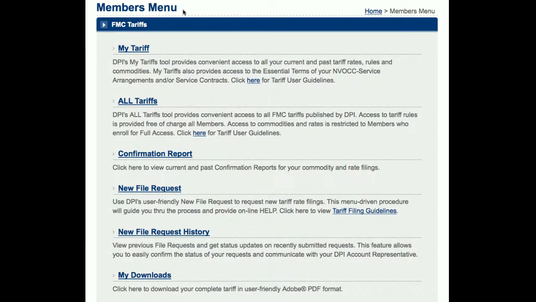Here we are back in the Members menu. View all of your tariff filing confirmation reports here. These are sent via email and also maintained online for your easy reference. New File Request History provides an index of all previous rate requests completed on DPIUSA.com. Let's go ahead and take a closer look at that right now.